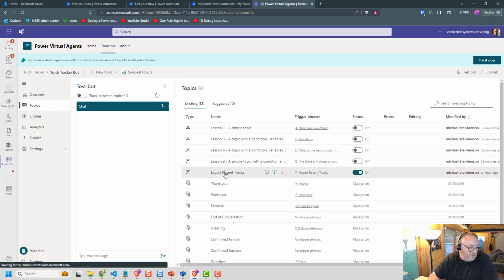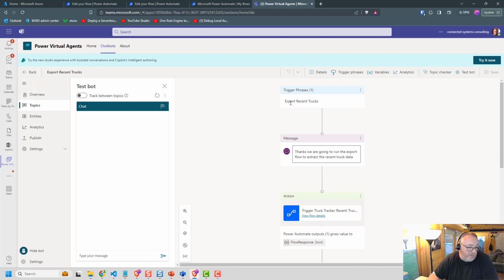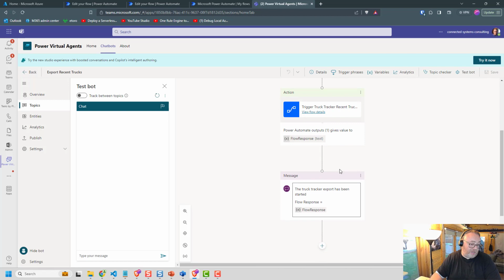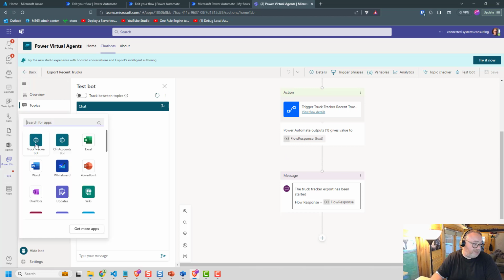So this export recent trucks topic is the one that I can trigger with the phrase export recent trucks. That'll just send a confirmation in Teams that I'm triggering this flow, and then this is going to call a Power Automate flow, which lives in the second Dataverse environment, which is where this virtual agent is, and all that does is it does a call across to the other environment and triggers the flow that we've just looked at, and then I'll confirm that I've got a response from that trigger.